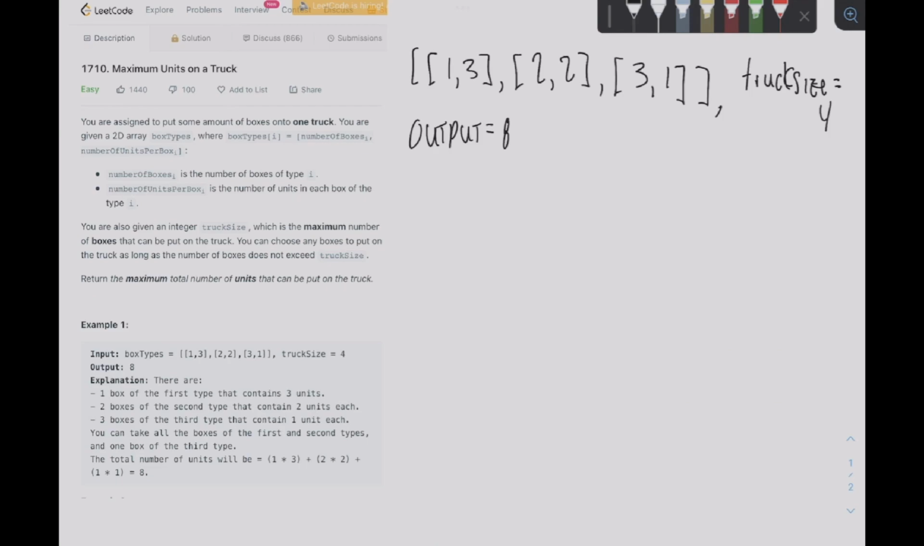So in the first example, we are given this input: 1, 3, 2, 2, 3, 1, and the truck size is 4, and the output is 8. In the explanation, it's pretty straightforward. For truck size 4, the first box that we load is the one that can hold 3 units, so this one right here. We load one box that can hold 3 units.